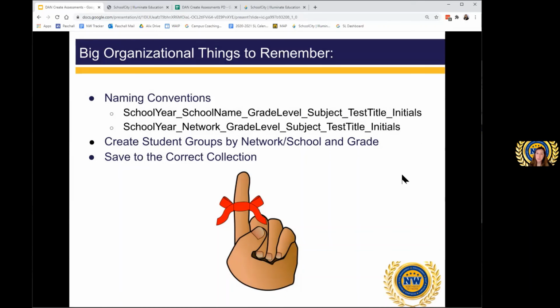Okay, this is the boring stuff, but it's the big organizational things to remember. The first is naming conventions for your assessment. The second one is create those student groups by network or school and grade and content. And then make sure you're saving to the correct collection. That'll help you find it later, and that'll keep it out of everybody else's.